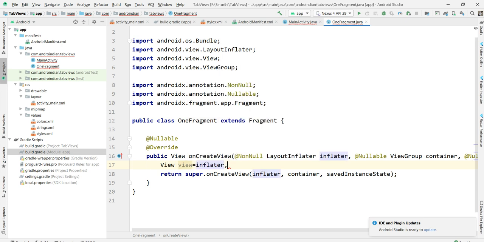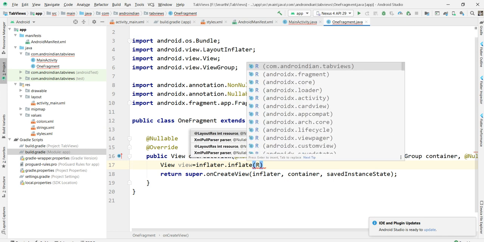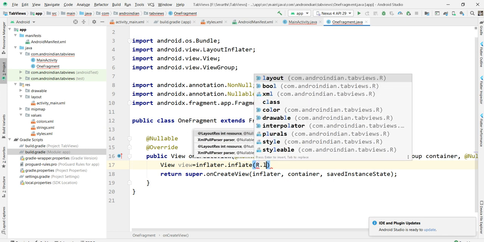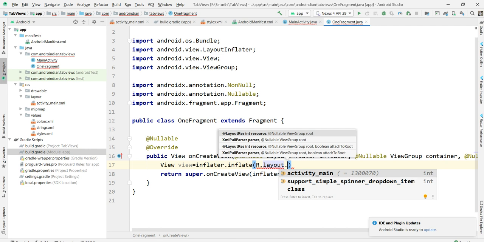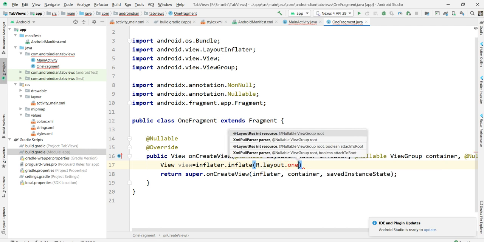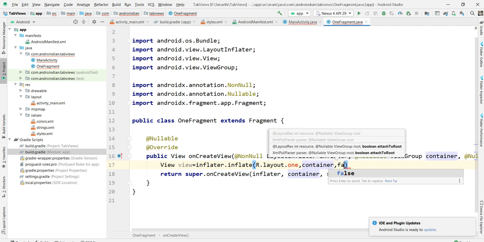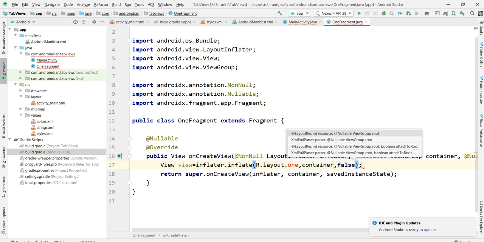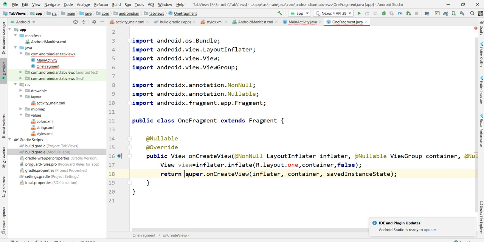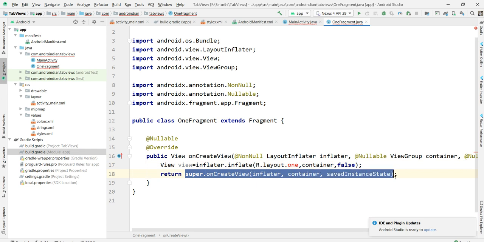So here inflater.inflate means R.layout.layout, that is a1. I'm creating an XML named a1, then container, then false. Like this I'm creating it. Then after this, I'm simply giving the return type as this view.